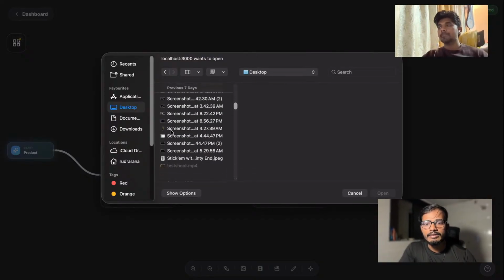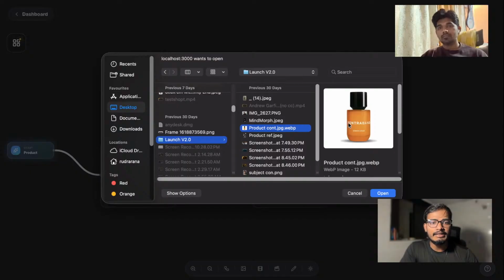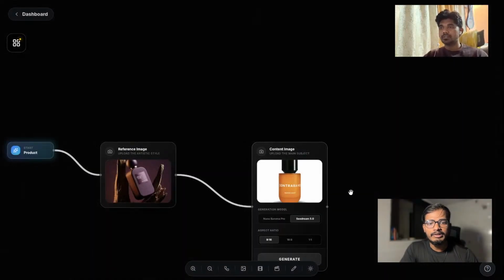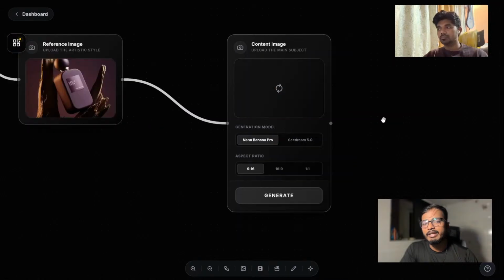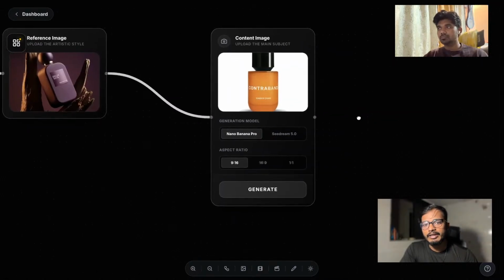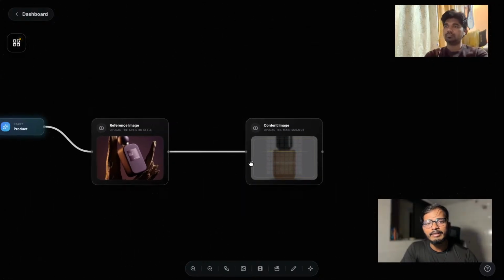Okay, all right, let's take this image and we will just place it over here, and we can choose multiple models to generate images, and then we can choose the aspect ratio. I'm gonna keep it 9:16 and just click on generate.